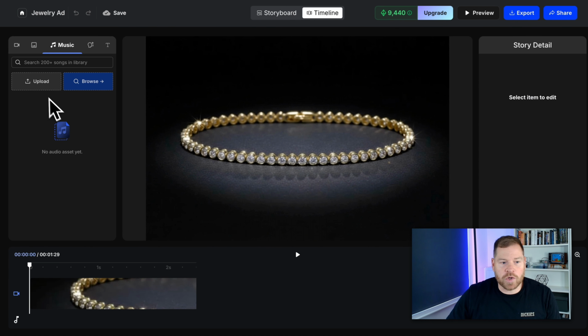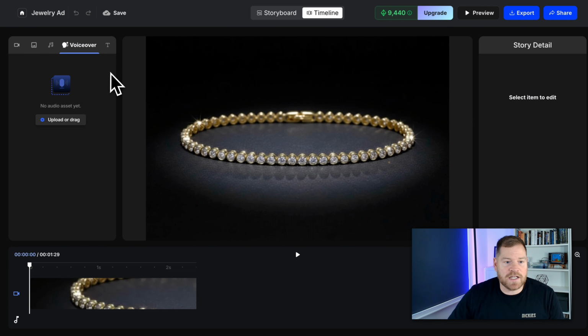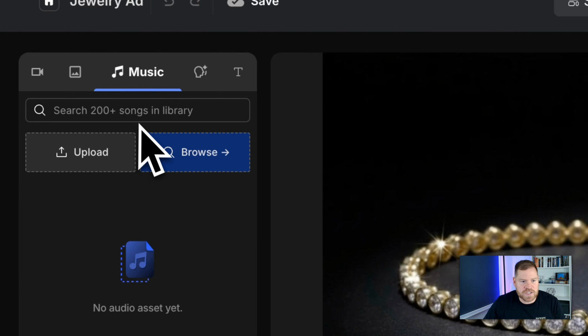You can also upload your own audio. So if you've got your own audio track that you want to put as the background to your particular video, you can do that. Or you can add in voiceovers as well, so you can upload your voiceover or create a voiceover. I actually think this would work really, really nicely with audio and a voiceover. In this video today, I'm only going to be using the audio.